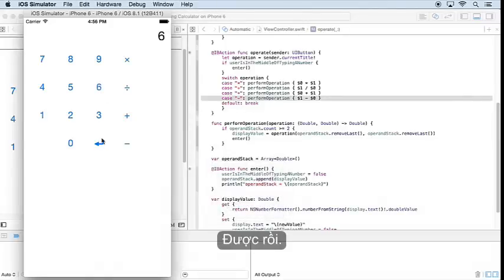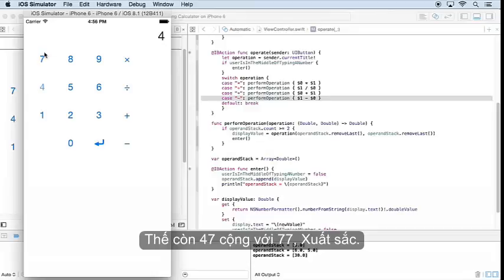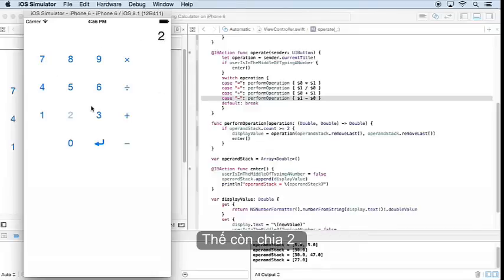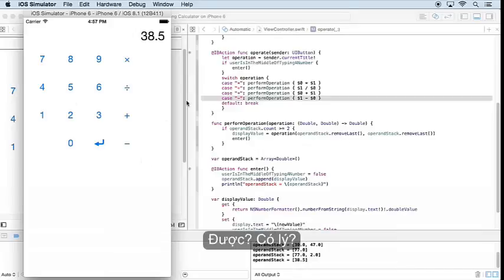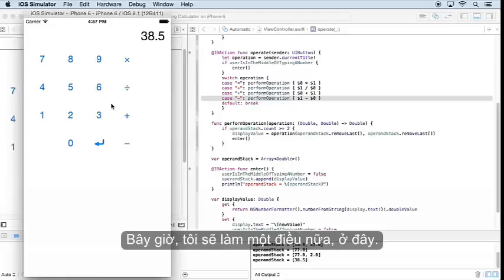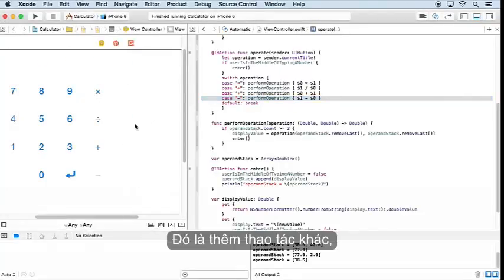All right, so 6, enter, 5, times, that's 30, that's good. How about 47 plus, 77, excellent. How about 2 divide, 38.5. We're seeing the floating point number there working. You can see the stack is doing all the right things. Okay, makes sense. Now I'm going to do one more thing here, which is to add another operation.